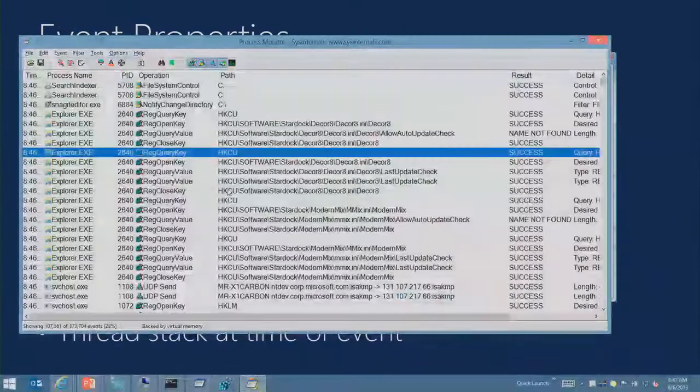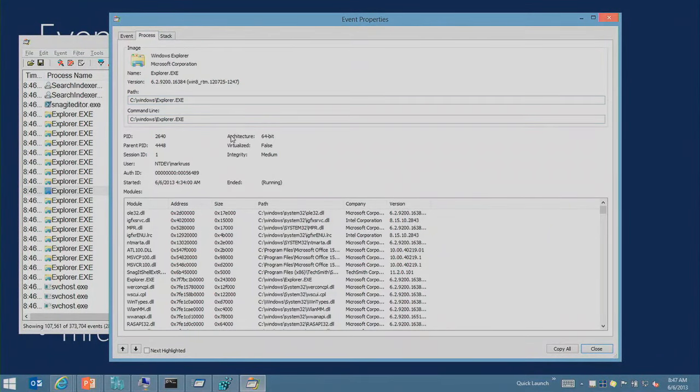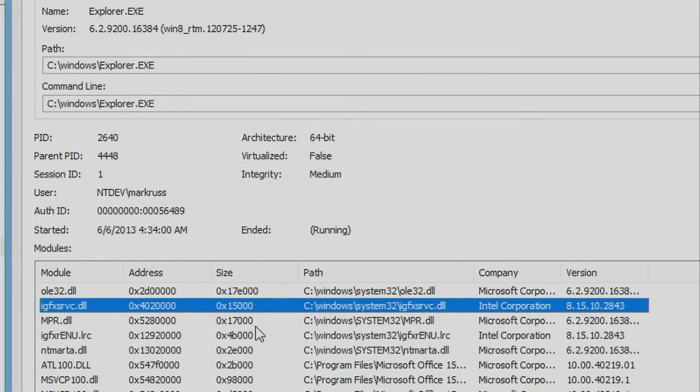There's process properties. If I double click on this, it looks a lot like Process Explorer, not by accident. So we see the path, the command line, parent process ID, start time, integrity, here's the start time, and the list of DLLs that are loaded into it.